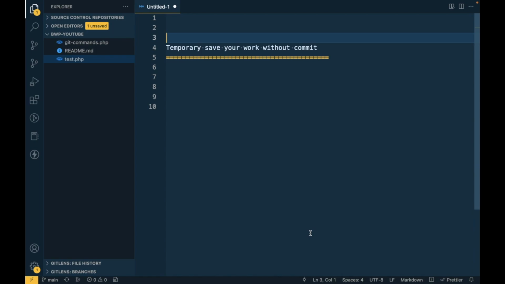Hello developers, so in this video we are going to talk about how to temporarily save your work without commit for the Git repo. So there are times when you don't want your changes to be committed and stored somewhere for the temporary purpose. So what to do in that case? So we can simply do it using a git command. So let me show you that git command.